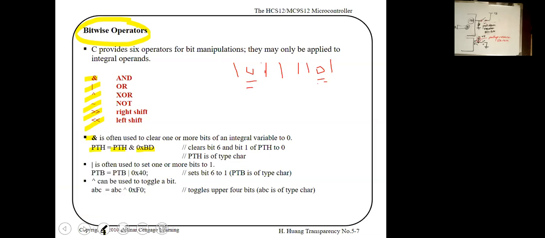Same thing, the OR operator is often used to set one or more bits to 1, because if you OR anything with 1, it becomes 1. Here you OR port B with this mask, which is all zeros except bit number 6. And the other bits will be ORed with 0.